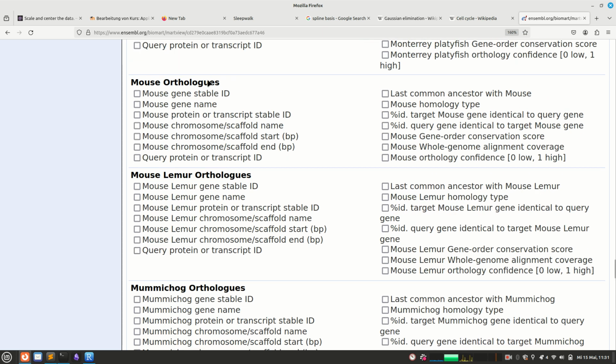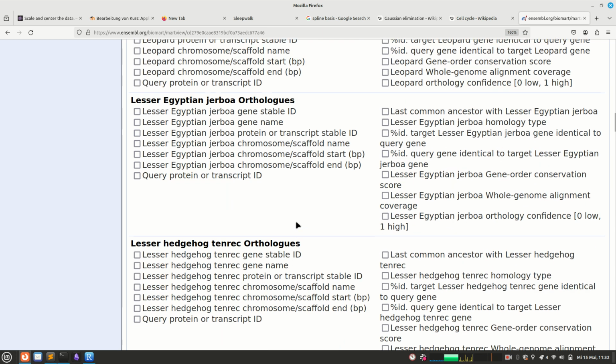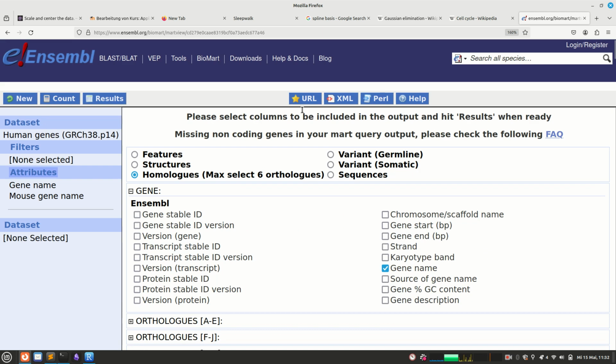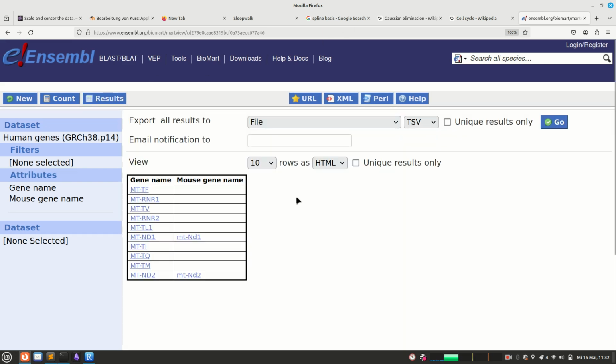Mouse. And here we have a mouse gene name. Now I've selected that I want a table with a human gene name and the mouse gene name. I can click here on results. And as you can see here, it shows us a table of human and mouse gene names and their correspondence.